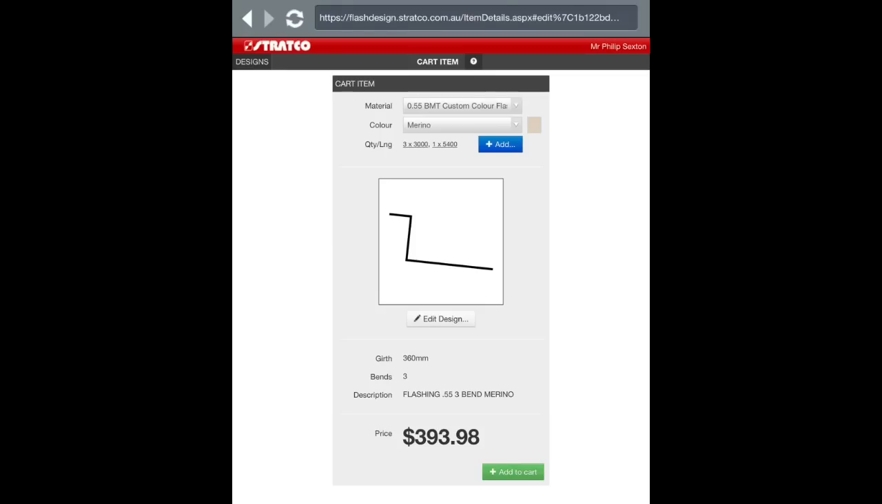We are now on the last screen, which allows us to make any final changes if necessary before we add this item to the cart. So just to double check, we're still using 0.55 custom colour flashings. Our colour is merino, which was correct. We wanted 3 at 3 metres and 1 at 5.4, which is also correct. We were happy with the design and the dimensions of the flashing, and now we can add this to the cart. Click or tap on Add to Cart.